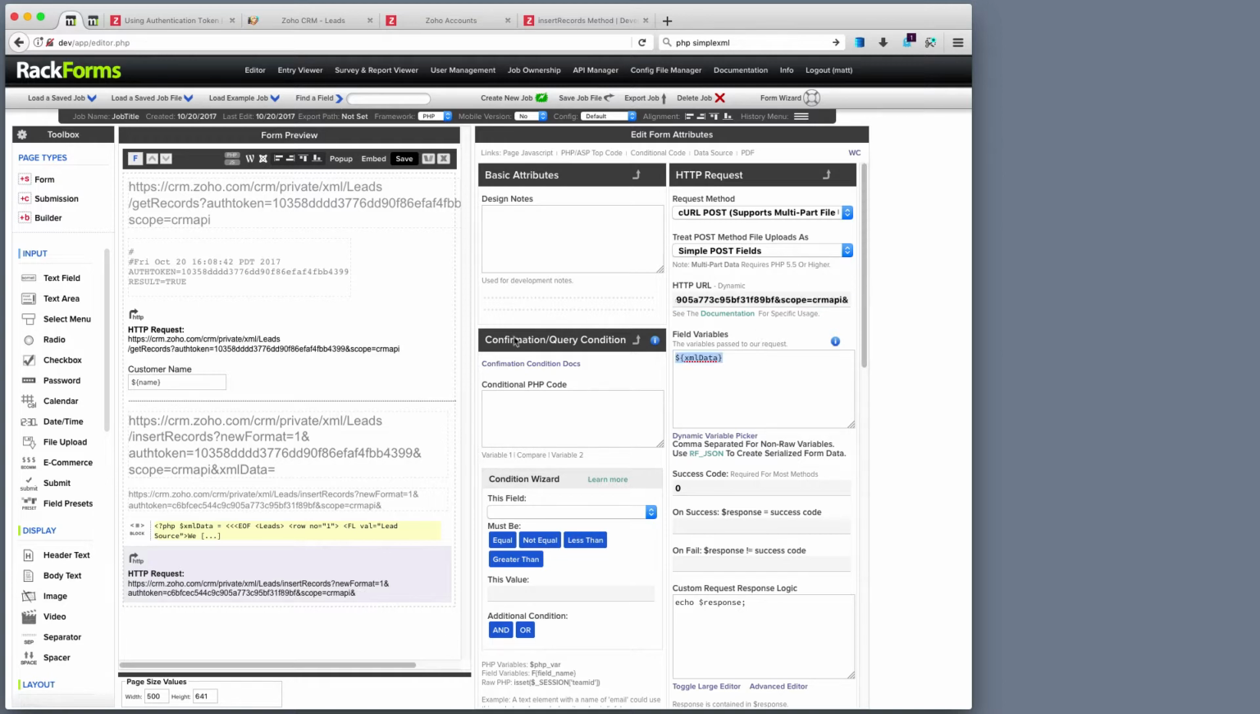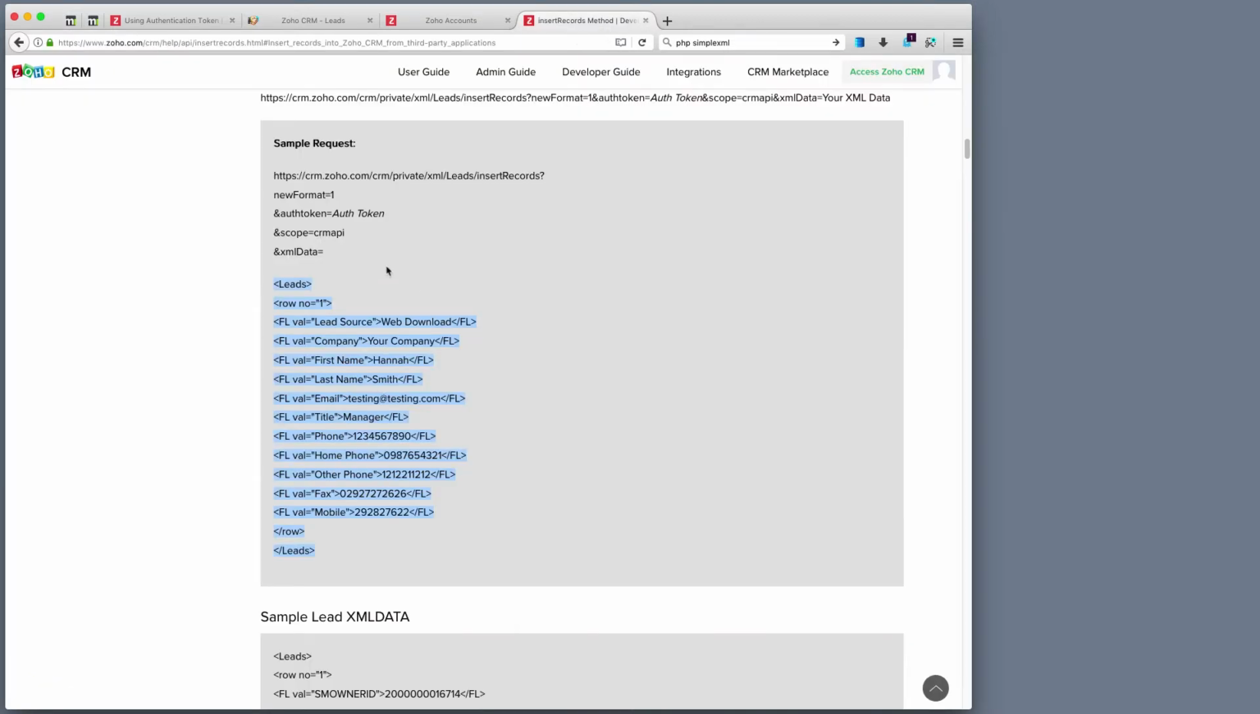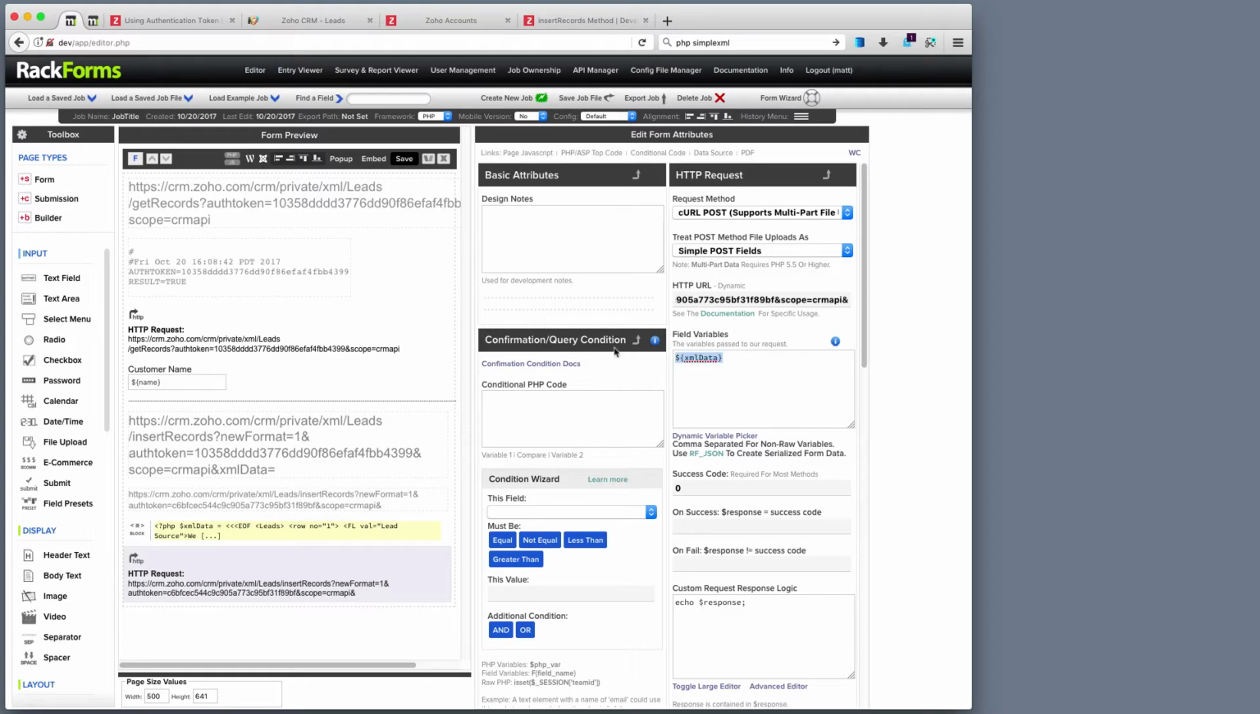And the way we let it put it in for us is by literally creating a variable that has the exact same name as that property. So the property is XML data, the name slash property, and then RackForms at runtime is going to take this bit right here, and it's going to turn this into the post part of your request. And therefore, you don't have to worry about any of the formatting.